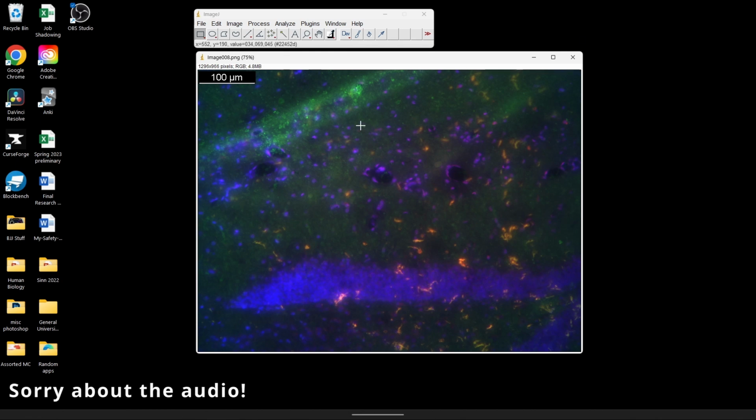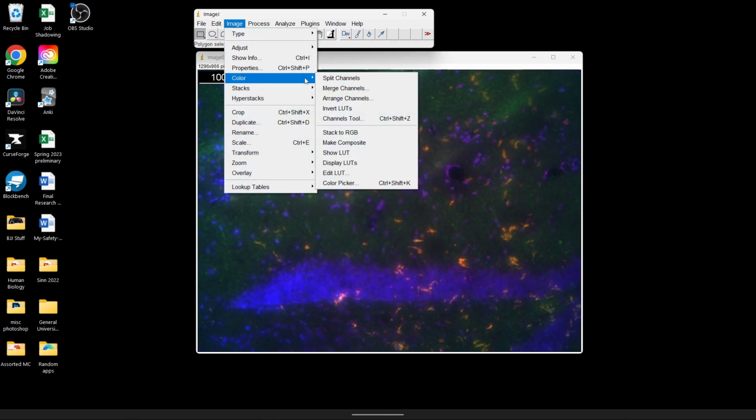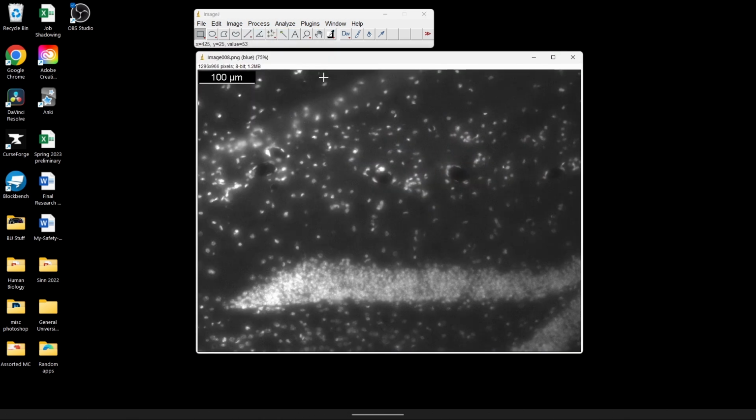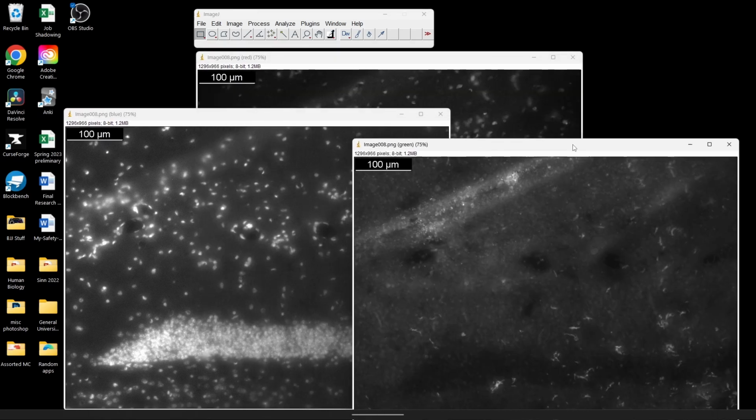Today I'm going to be showing you guys how to remove all of this non-specific background staining that we've got here. First we're going to go to Image, Color, Split Channels. That's just going to take our channels and separate them so that we can edit them separately. They might keep their color or they might turn black and white like they did here. Either way, it doesn't affect anything that we're going to do next.